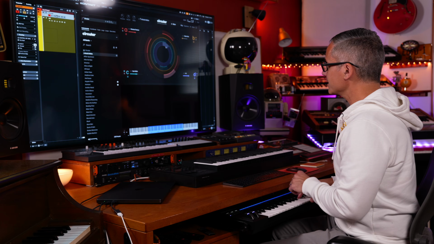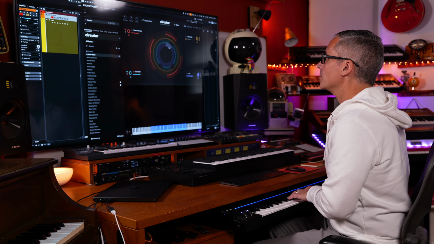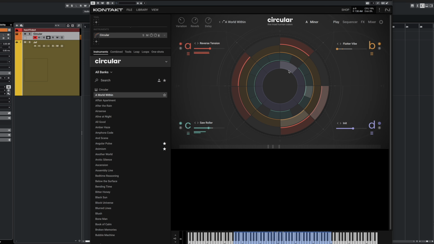So let's load this up from scratch. Okay, so here's an example of a patch that has arpeggiated kind of abilities. I play a minor chord.